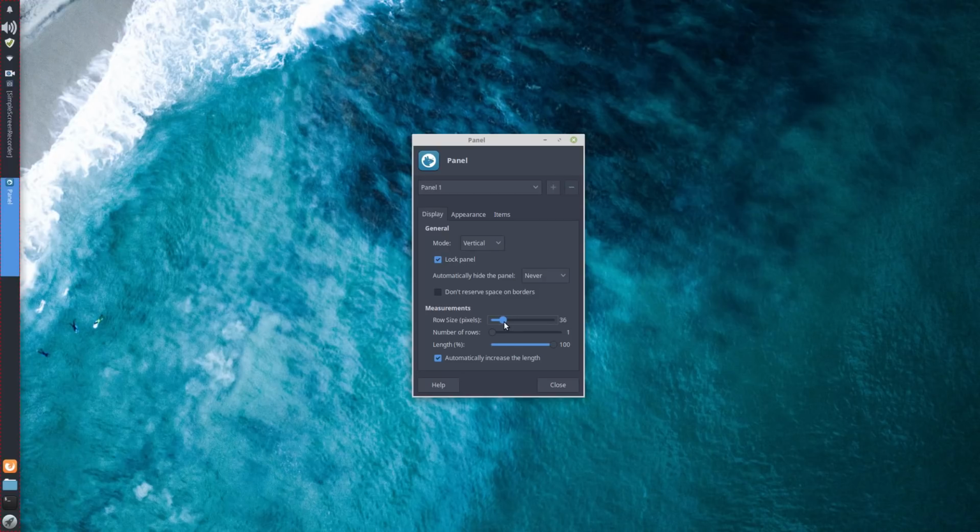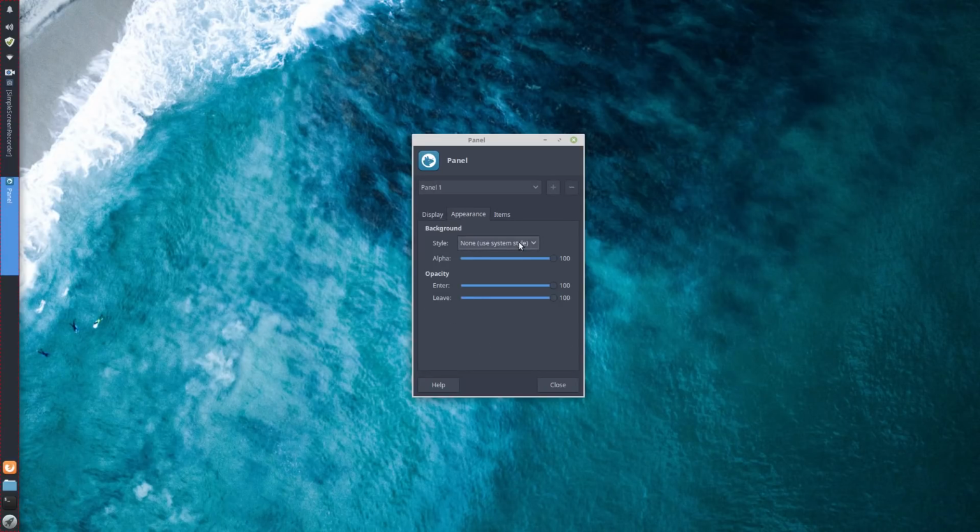And you see it's still out of whack now. It's at 36. Okay, so when you get to 36, it goes back down to normal size. Under Appearance here, I'm currently using the system theme for the panel. You could change it to a solid color, or you could make it transparent. So lots of things you can do there.